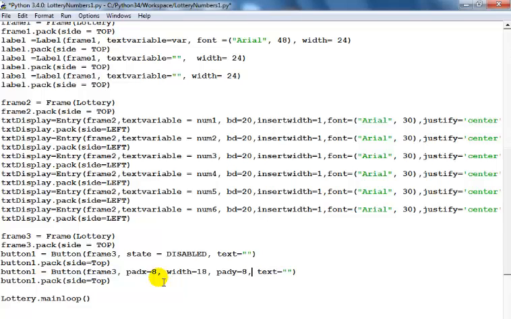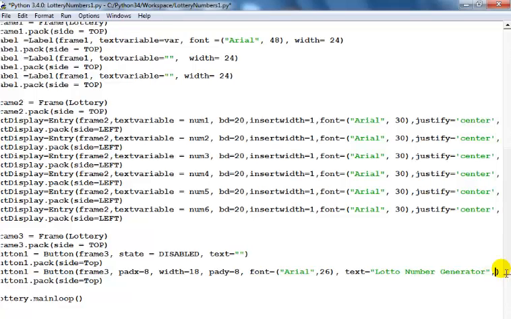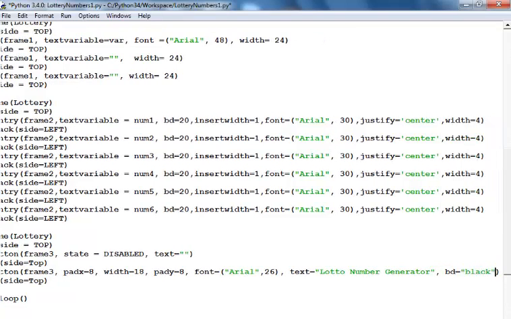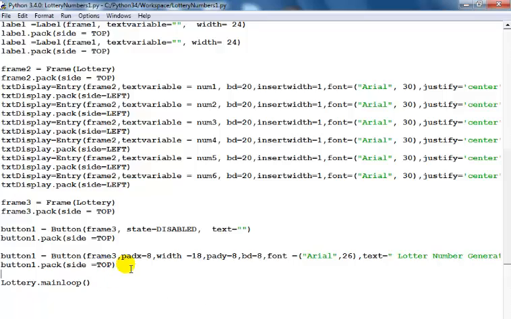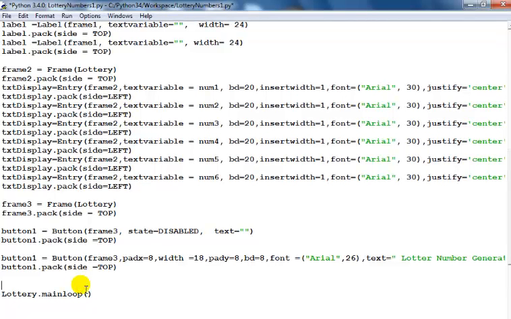Then font equals area, comma 26. Close that. And the text in this case would be lotto number generator. Good. That's my text. The next thing is BG, make the body black. Okay, that is it guys. Now we've completed this. Let's move this back up, and all we need to do now is run the program, and there.